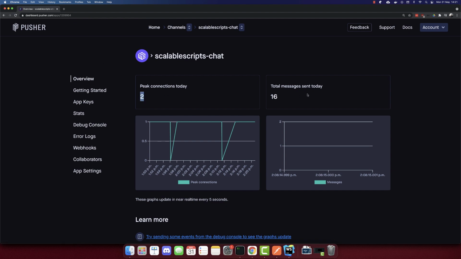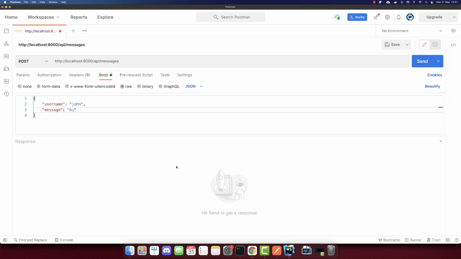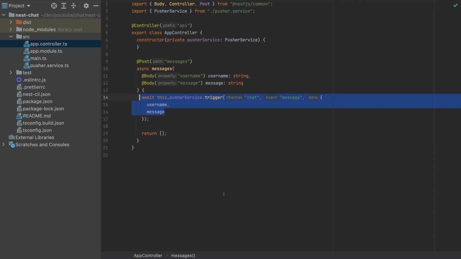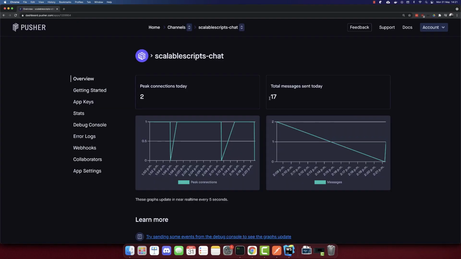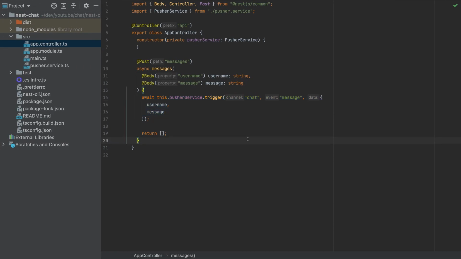We have two connections, 16 messages. You should be able to see 1 0 or 0 0, because I tested it a lot today. And let's send a request. Send. We are returning an empty array here, which means this trigger worked. And we can see 17 messages. So a message was sent. So this is how Pusher works with NestJS.